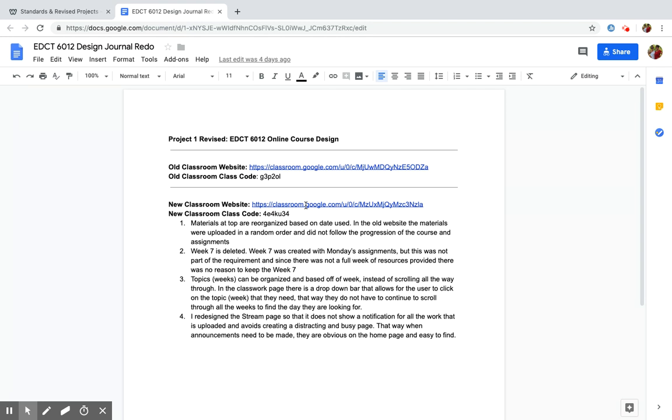There was a week 7 that I had added with 1 day in it. So I deleted that week because it was not part of the requirements. There was not a full set of resources provided there, and it was just kind of cluttering the classroom. So since it wasn't needed, I went ahead and deleted that.